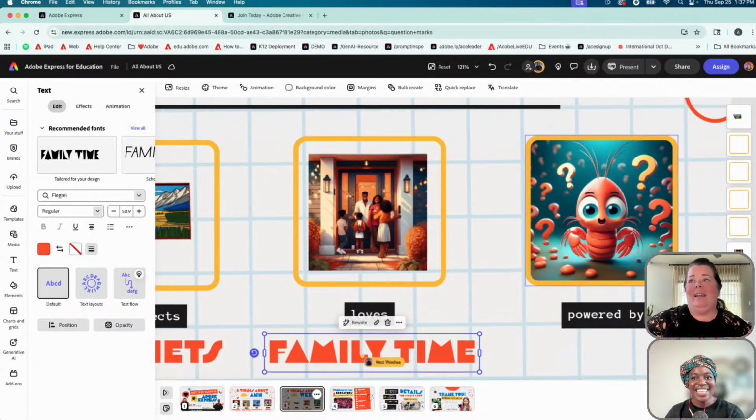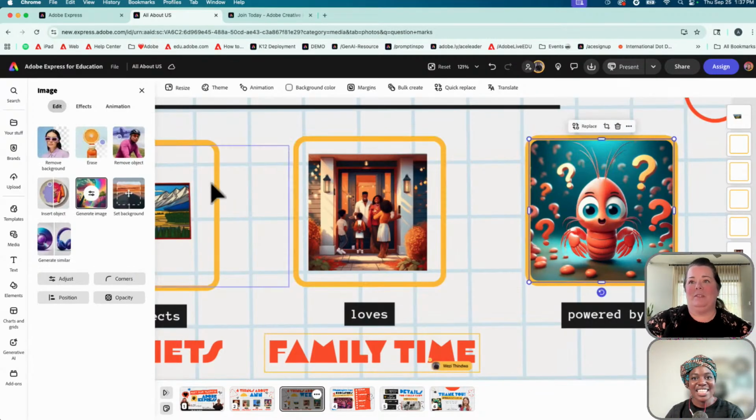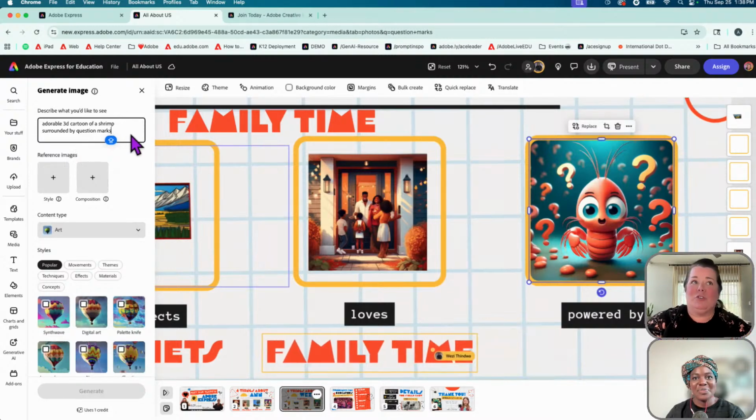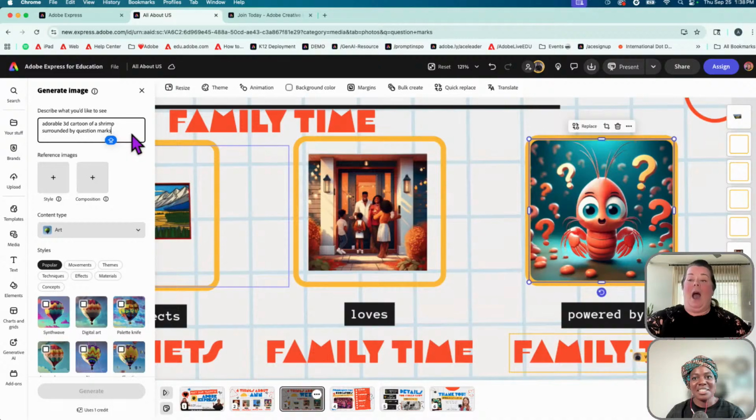And I have to tell you my prompt for this one. So again, folks, I'm clicking on this image. I click on my image, adorable 3D cartoon of a shrimp surrounded by question marks. It was super simple, but Wezzy, we can update this picture if you want.